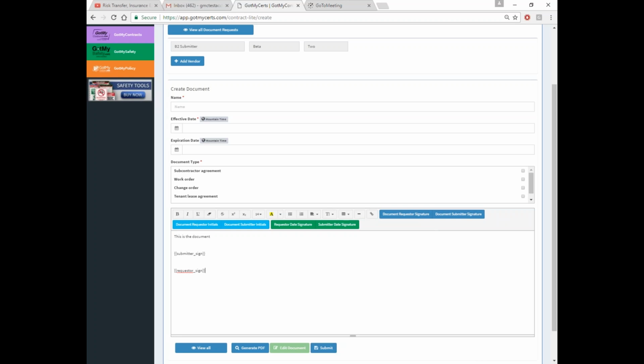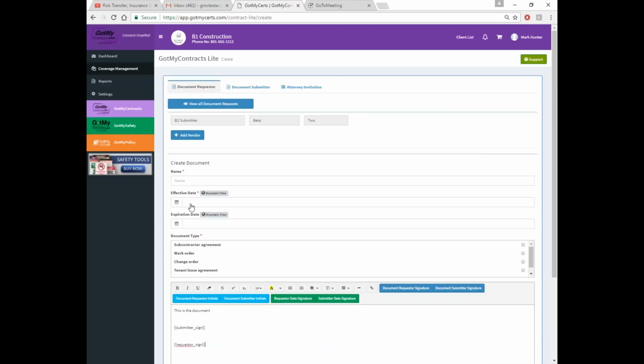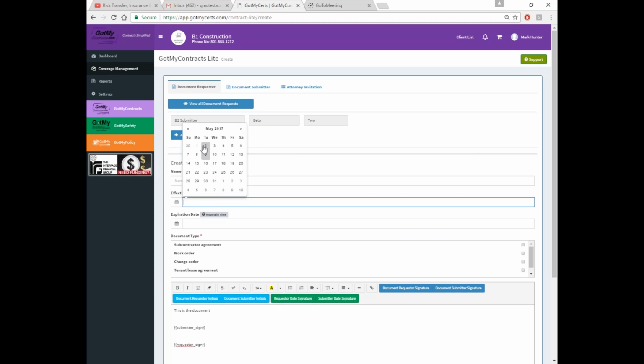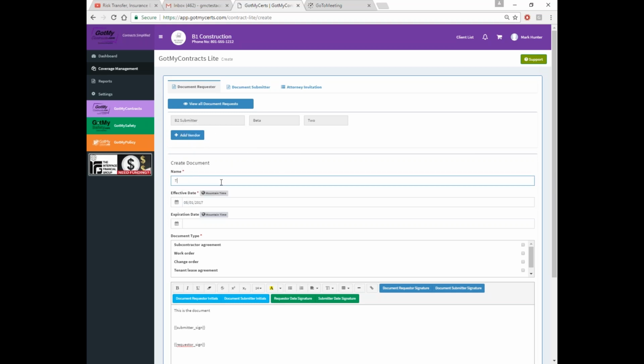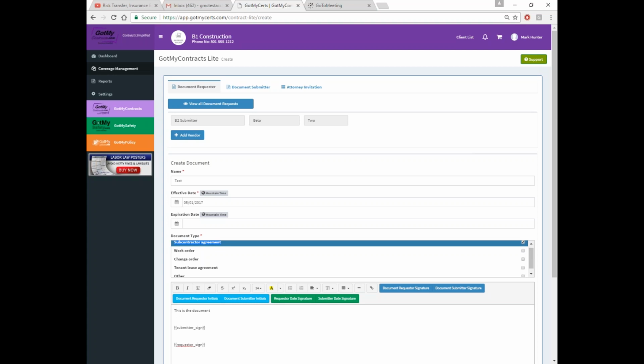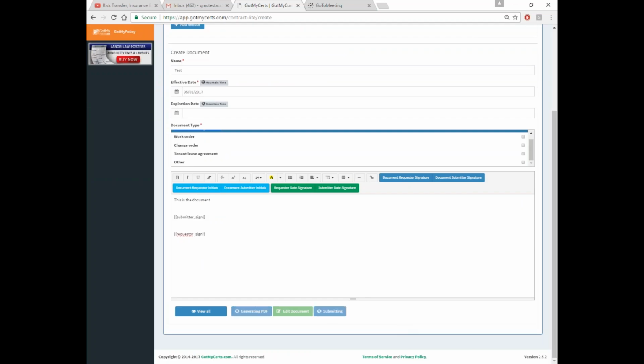An email message would then go out to the submitter, prompting them to log into the GotMyCerts system and electronically sign the document. So it's really simple when they do that. I'll just go ahead and show you that very quickly, just so that you see that in the system, and we'll call this the test contract. Assign it the category, and then we'll go ahead and hit submit.